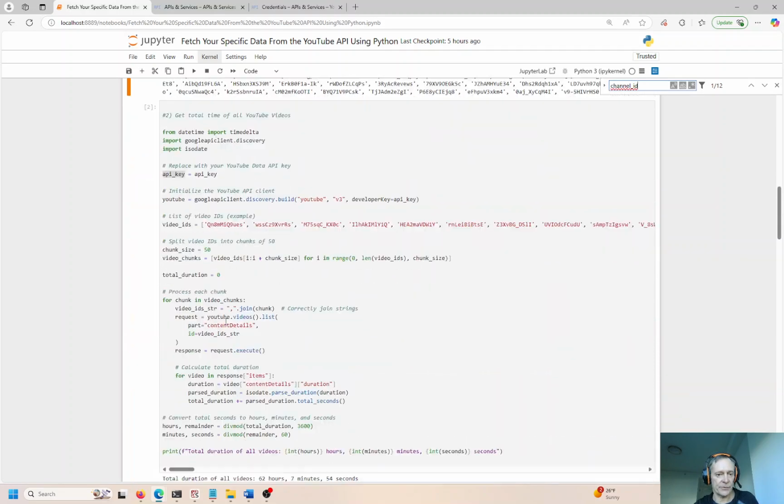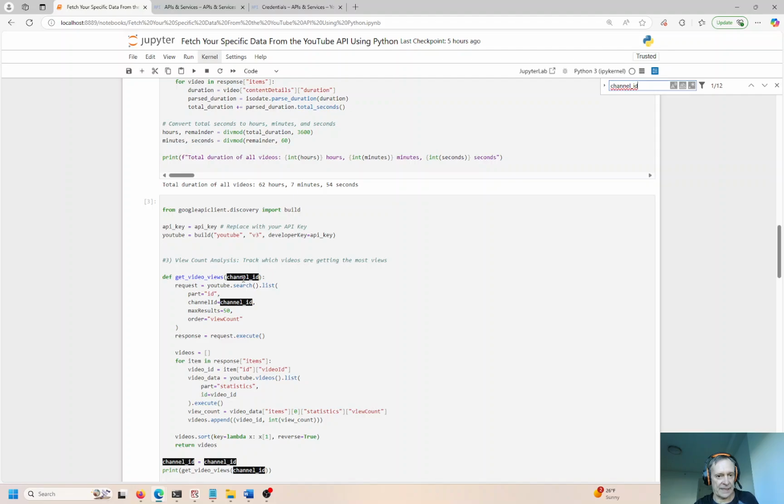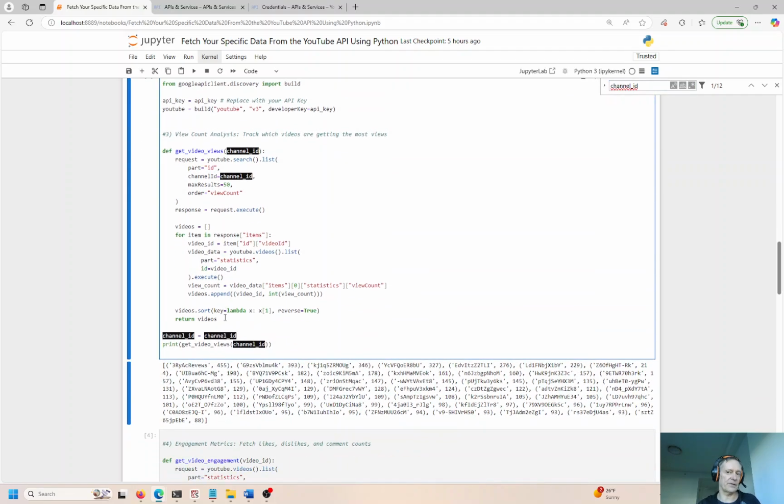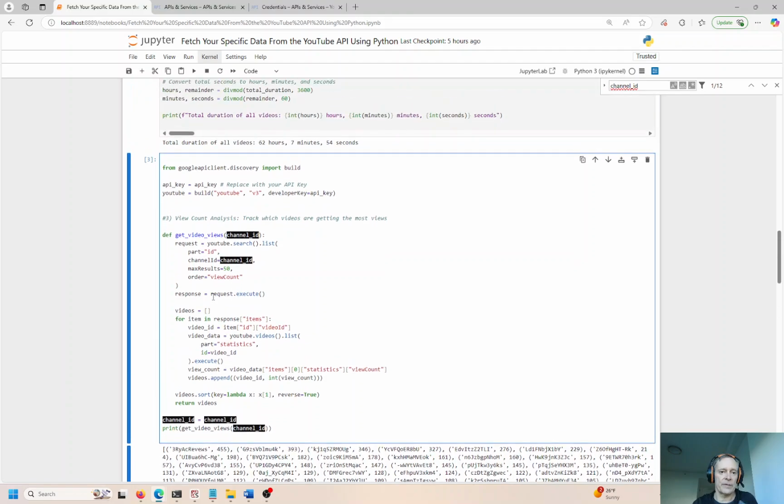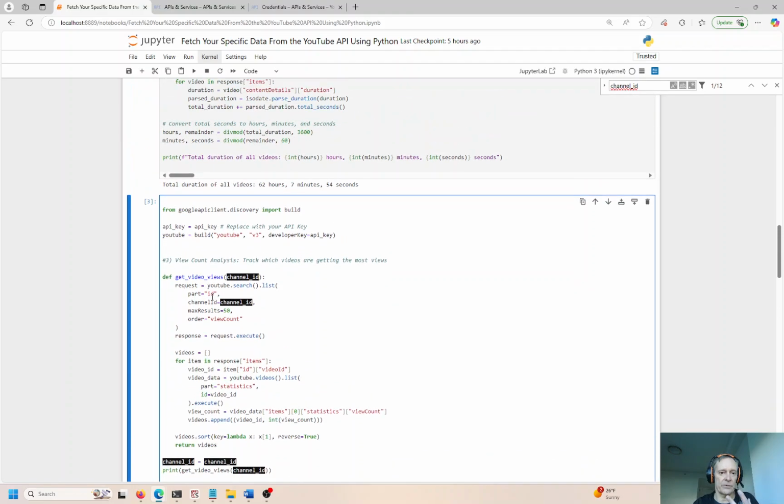There's the channel ID. If you scroll down, it asks for a channel ID again down here and again. So you don't want to copy and paste these things all over the place. Paste it once at the top, and then just reference it, and it's going to cascade down. So those are the first 2 things. You get all the video IDs, all the total number of hours. That's number 2.